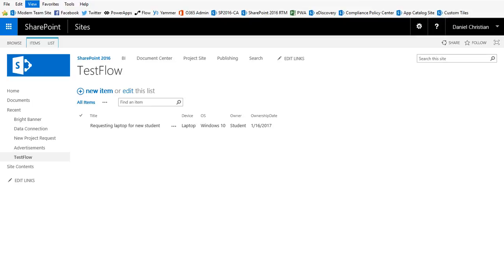And in this scenario, we are using an on-prem list, but you can do the same for the online SharePoint Online list as well. So we'll take a closer look at that when we talk about Power Apps.